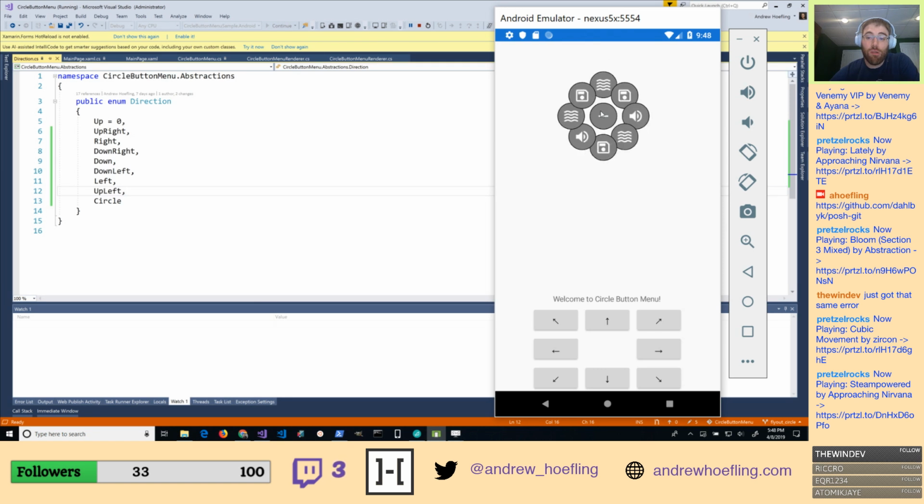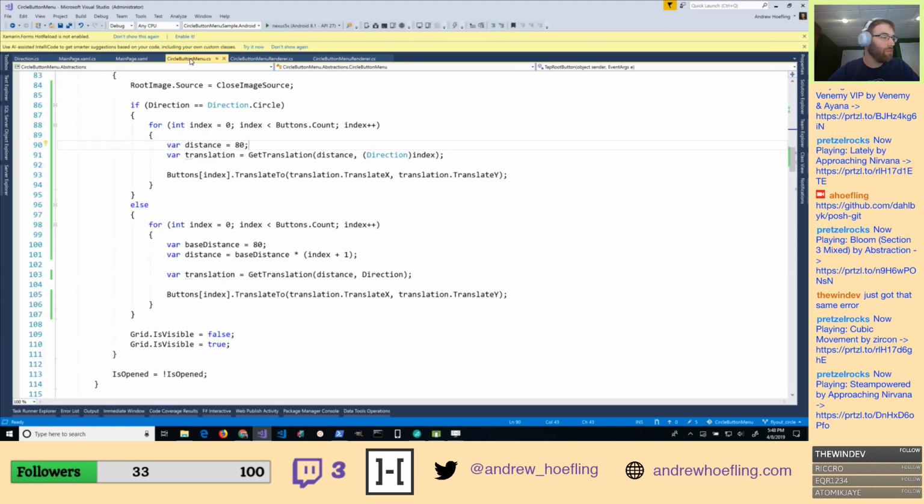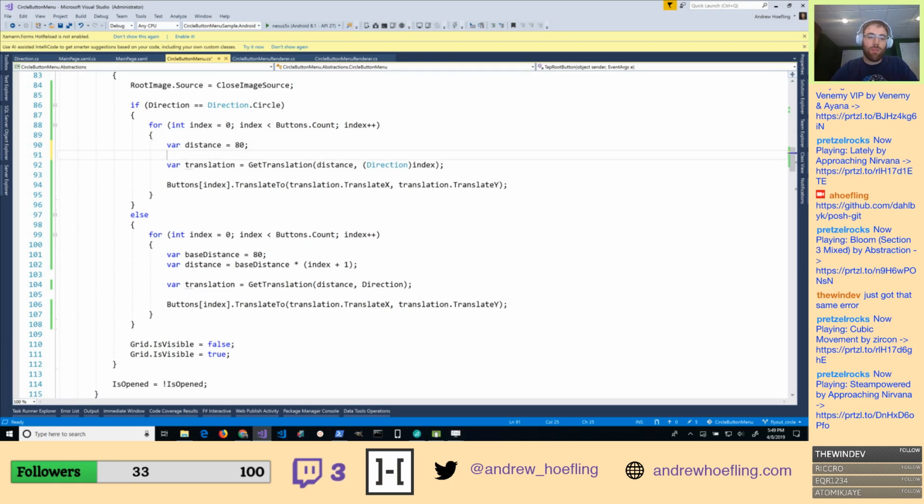Oh, it didn't break. That's amusing. Of course it didn't break. Well, let's write some defensive code anyways. So we're up here, we said 80. I'm going to say direction is equal to, so if our index, so let's say we cast our index, that is equal to circle.